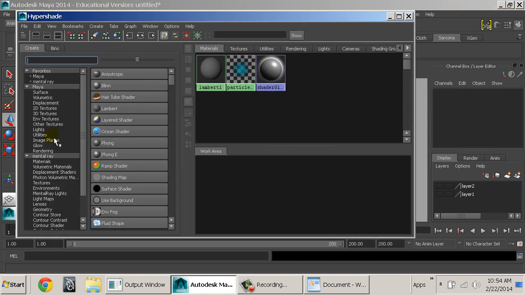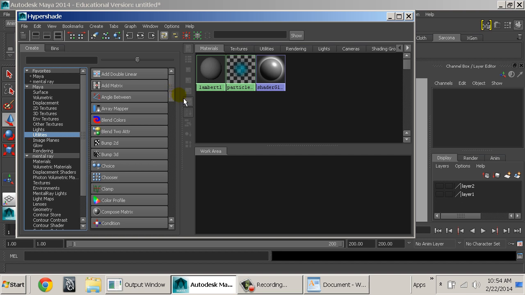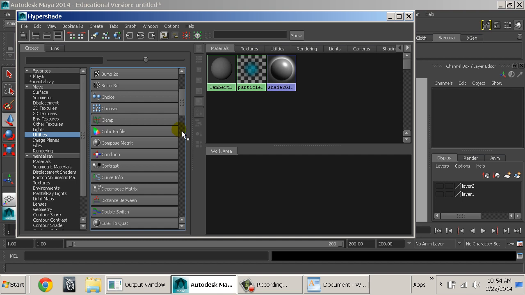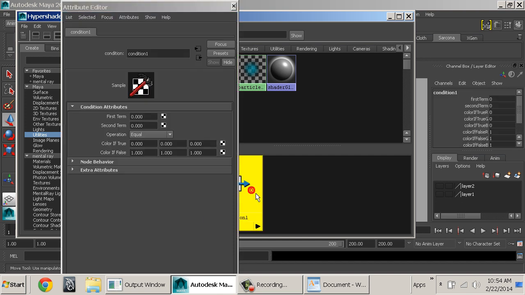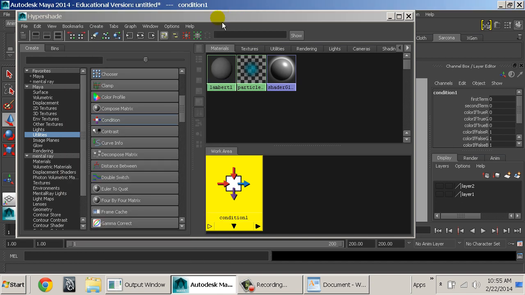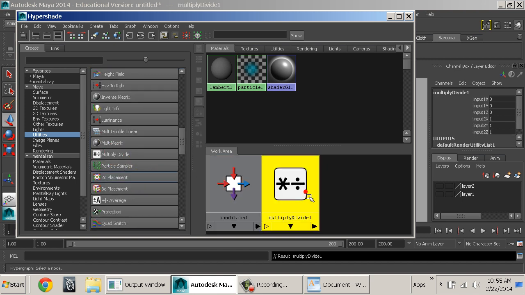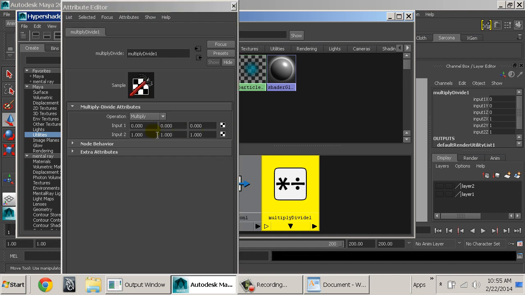And this is where you have to get kind of creative with what you're doing. But inside these utilities in the hypergraph, hypershade, there's a lot of things like condition. This might look like nonsense here, but it is a way to kind of control things. There's also this one here, multiply divide, where instead of us doing stuff in the expression editor to do the math, we could do it right here.